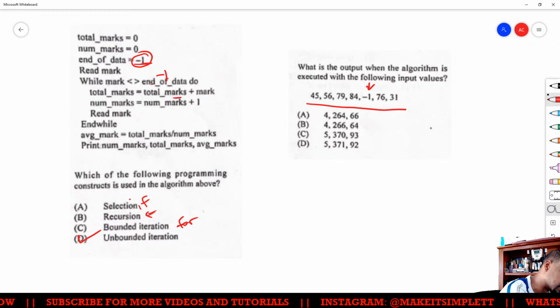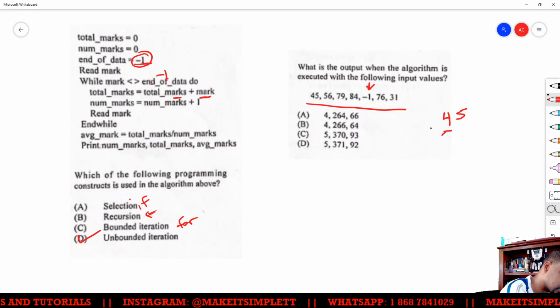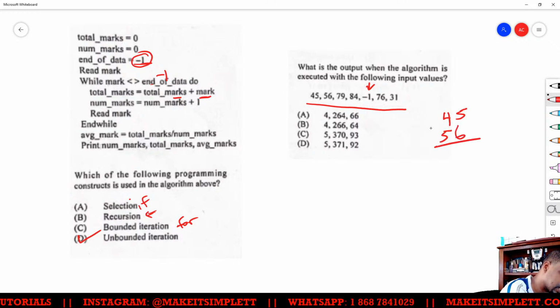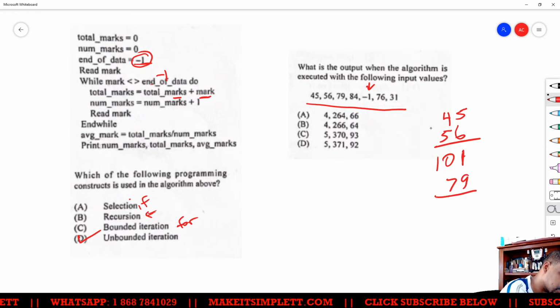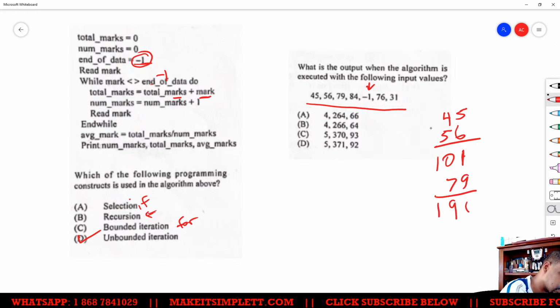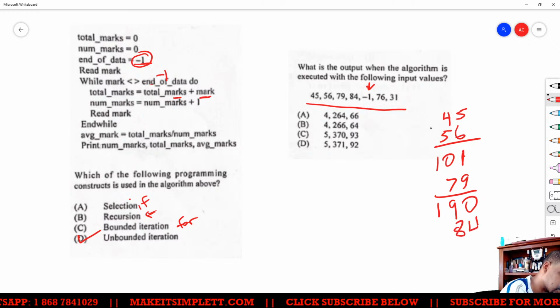Yep, because total marks is equal to total marks plus mark. So we add in 45 plus 56 plus 79 plus 84. I don't know how good your maths is, but I don't think you could go with a calculator in the exam. So 6 and 5 is 11, 5 and 4 is 9, and 1, 10, 101. 101 plus 79 is going to give me 190.